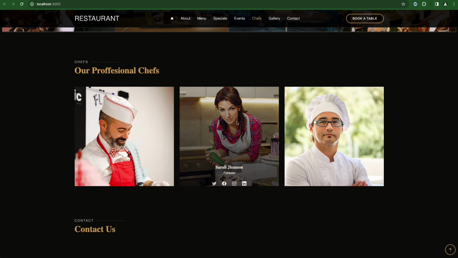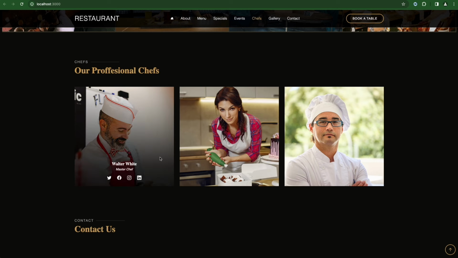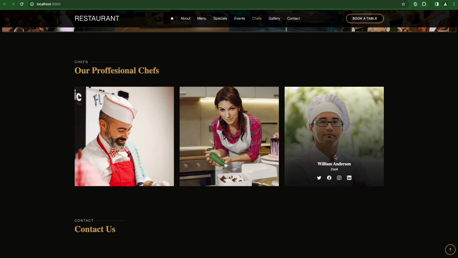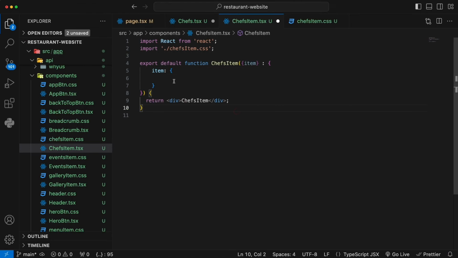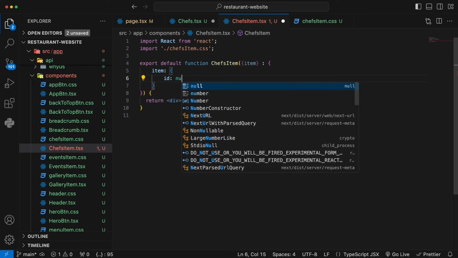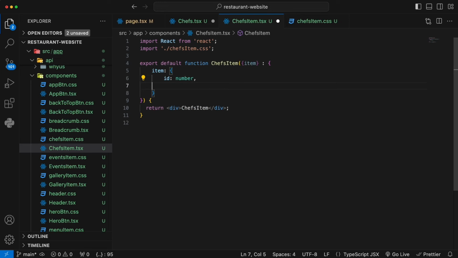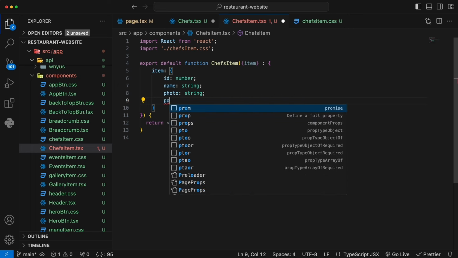If you want to have some animations, we're probably going to set up some time delay for each one. So this one comes in first, and then subsequently this one, and then eventually this one, right? So you can set up some delay time for it, so you can control the CSS. But what I will do, I'll give an ID for each, and that is going to be a number. And then the second one, this is going to be a semicolon. And the next one is going to be the name. And that one is a string. And the one after is going to be a photo. And this one is going to be a string as well. And this next one is going to be the position.